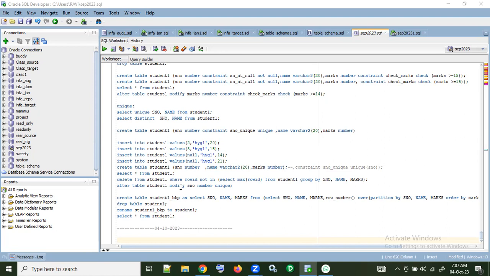Okay. Primary key is to avoid duplicates and nulls. So if you create a primary key on a table, it will not allow duplicates and will not allow nulls. So it's a combination of unique plus not null. When you create a primary key, it automatically creates an index. Okay, a unique index by default. I'll tell you about indexes later. But remember, if you create a primary key, it automatically creates a unique index.